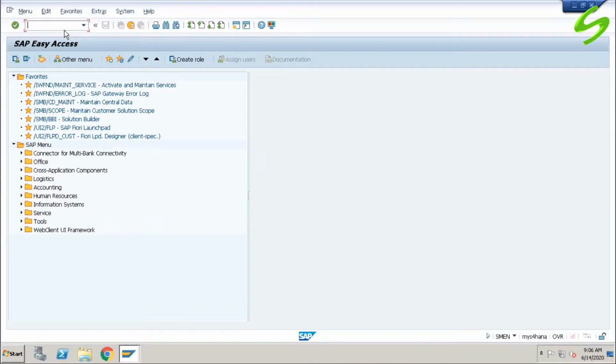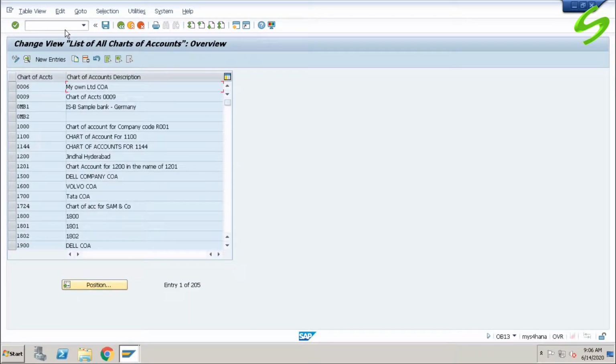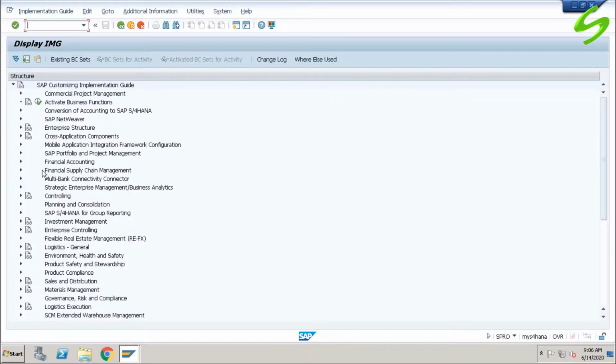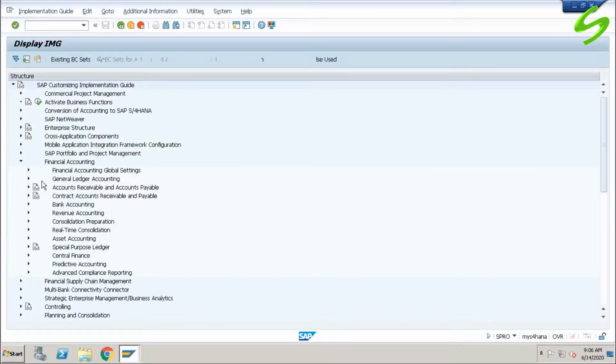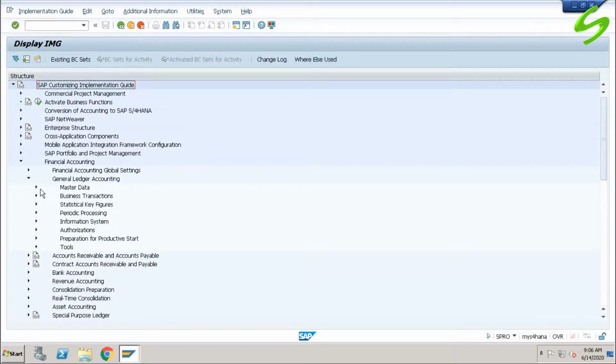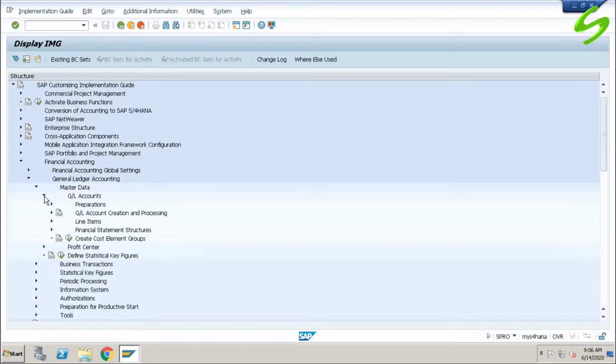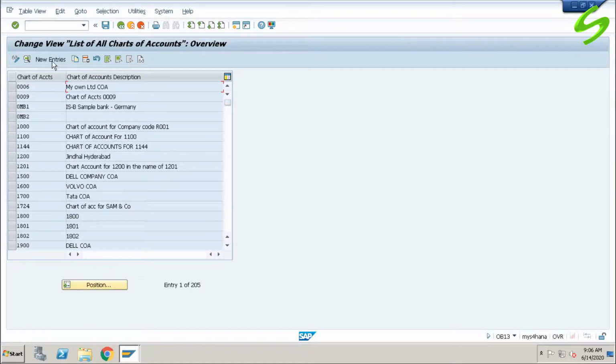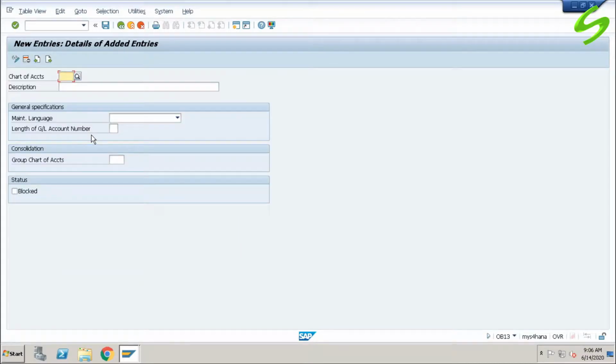So let's go now and define a chart of accounts and assign it to a company code. We can go to transaction code OB13, or we can go to transaction SPRO, SAP Reference IMG, Financial Accounting, General Ledger Accounting, Master Data, GL Accounts, Preparations, Edit Chart of Accounts List. Click on New Entries. The first field is chart of accounts.